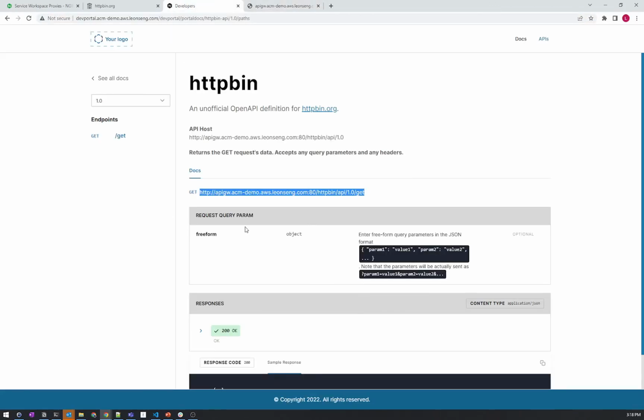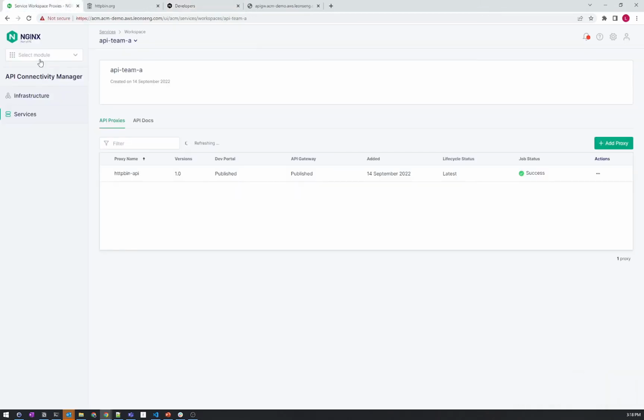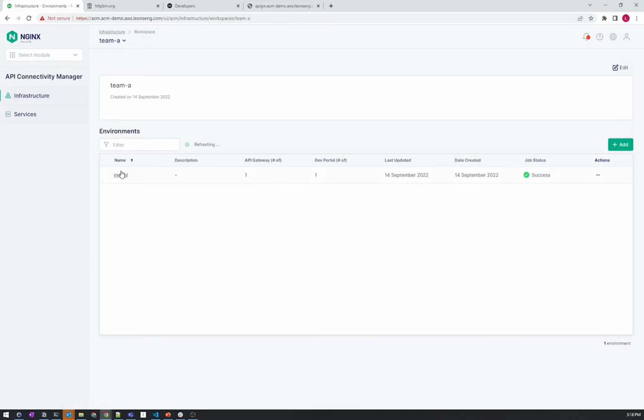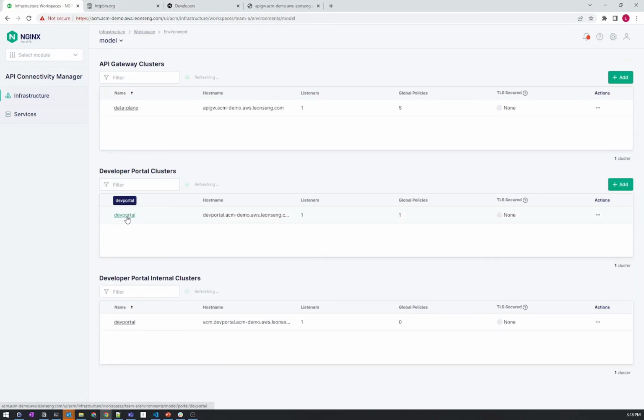To enable that, we need to configure an OIDC policy for the dev portal, as well as to publish an API with the API key policy on it. So let's go back to the infrastructure section to first configure the OIDC policy for your dev portal.